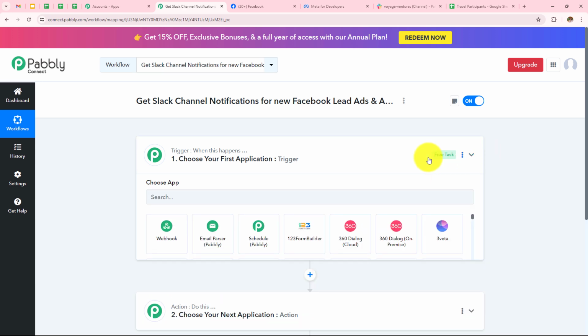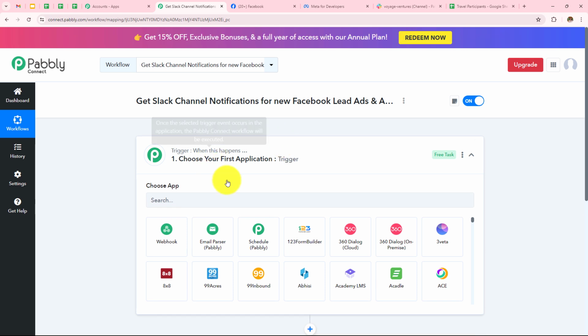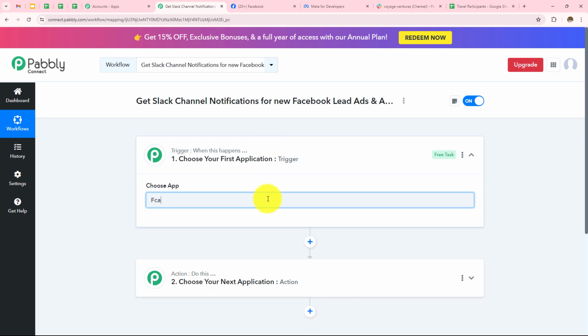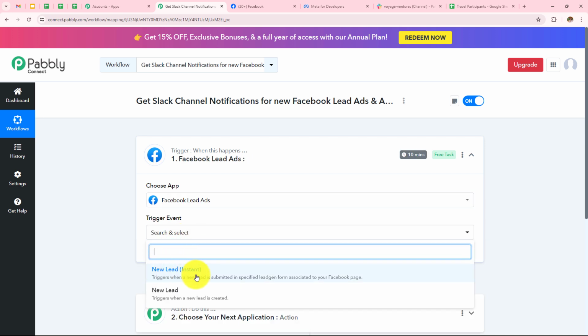As soon as I click on create, two boxes have appeared in front of me. One is trigger, other is action. So trigger says when this happens, action says do this. So trigger is basically an event which starts the automation of a workflow. There can be only one trigger in a workflow, but as many action applications as you want. Here in this workflow, we want to send Slack channel notification for new Facebook leads and add details in Google Sheets. Which means whenever a new lead will be generated, a message will be sent on Slack and then the details will be added in Google Sheets. Which means whenever a new lead will be generated, this workflow will get triggered. So our trigger application will be Facebook lead ads. And a trigger event will be new lead instant.